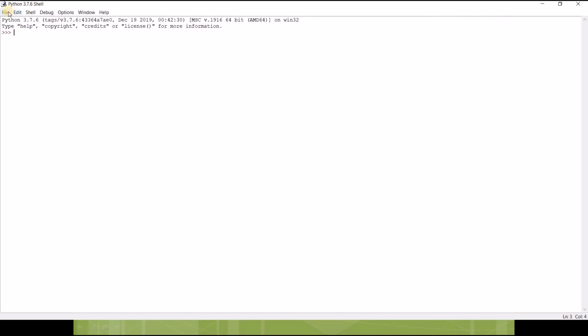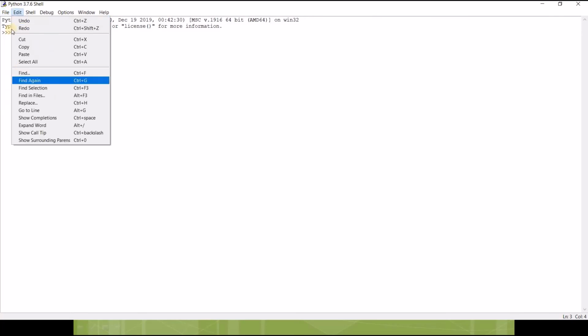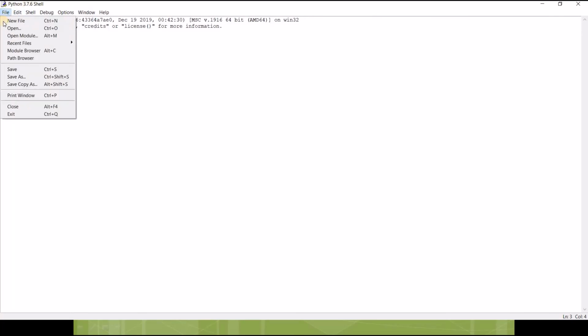Next is the menu bar. Here you have different menus, like the first one is a file menu. This menu includes options related to currently used files, like the new file, open, recent files. If you have made any files recently, you can even save the file. You can even close this file. You can even exit from the Python window. So that is the file menu.